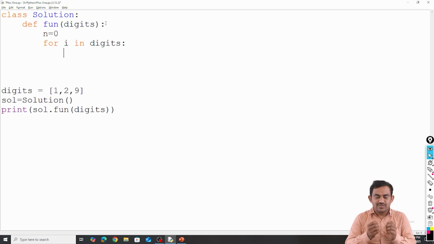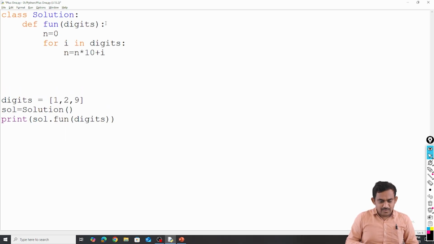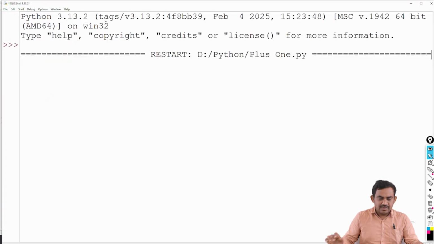So we have the digits one by one from the list. We will get them one by one. Suppose my formula will be updated to n into 10 plus your i value, one by one. If you want to print, return your n value and cross check it.